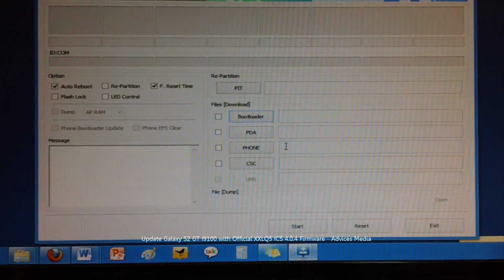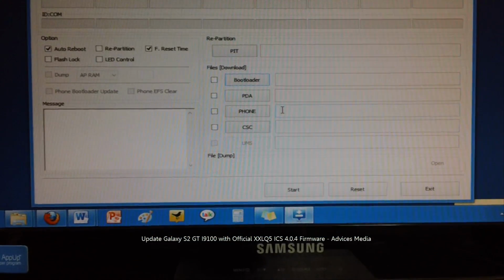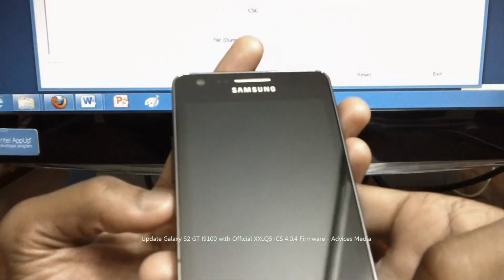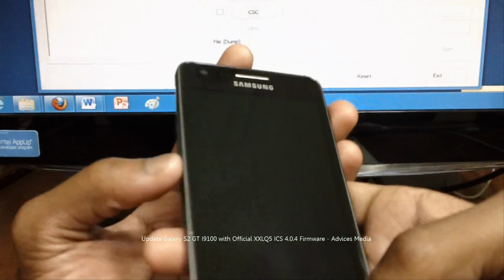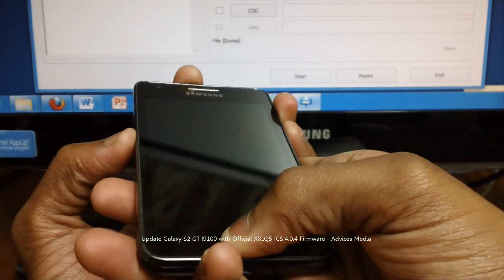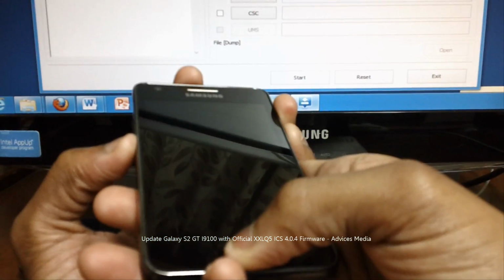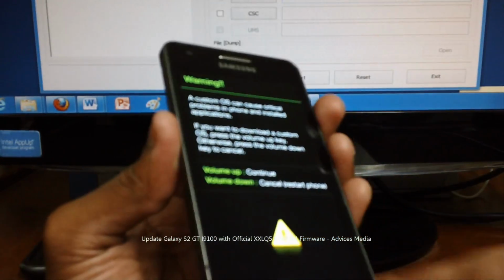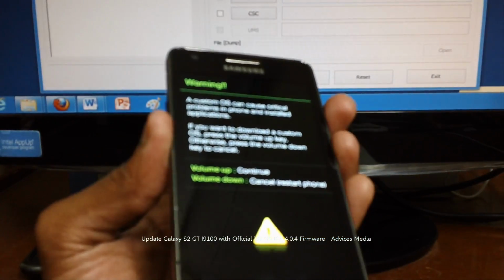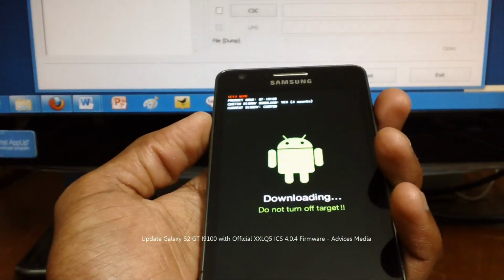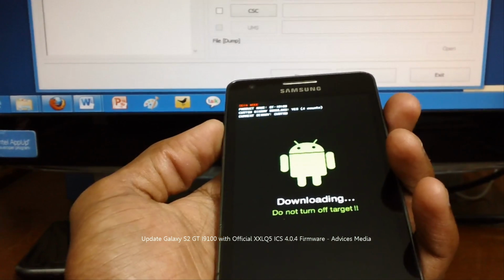Now after that, let's check how you can put your Samsung Galaxy S2 smartphone in download mode. Press the volume down, the center button and the power button. Once it's done, it will prompt you to press the volume up button to continue. So there you go, this is the download mode which you're seeing right now.